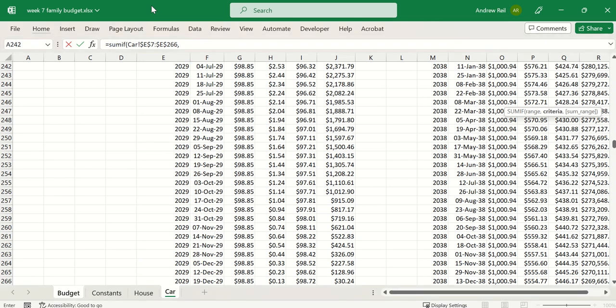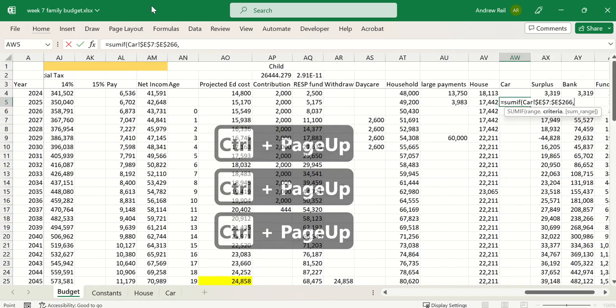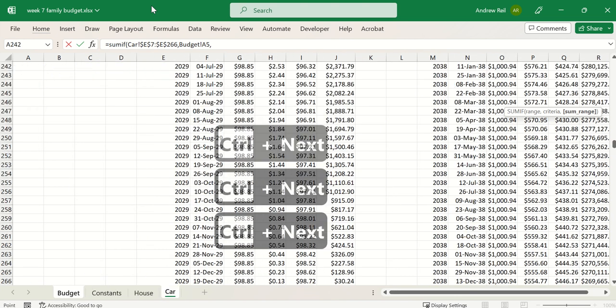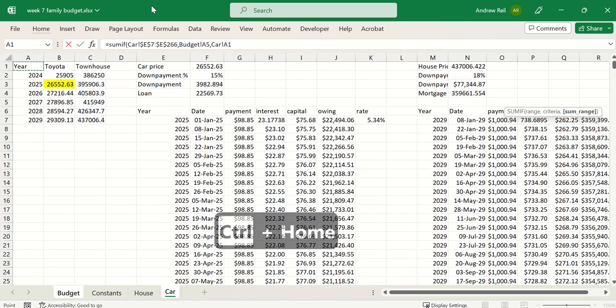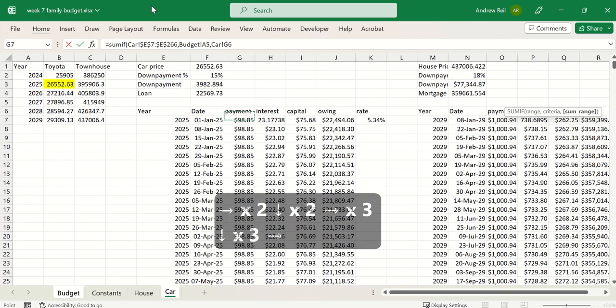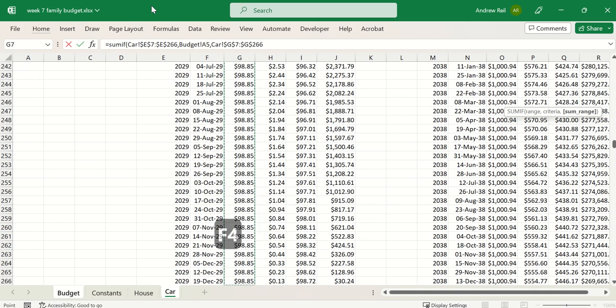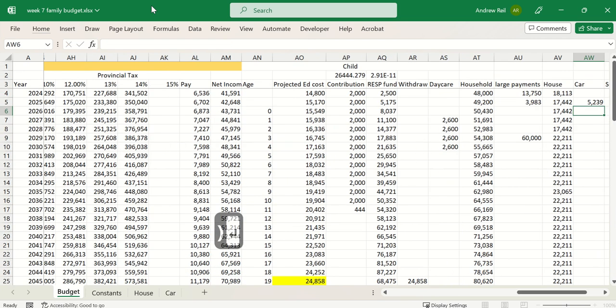Comma. The next one is what is the criteria? On the budget sheet, it's what year it is on the budget sheet. So Control, page up, page up, page up, and go Control Home, go to the left one, down one, and the first year, which is on line 5, 2025, comma. The next thing is the sum range, the payment column. So on the car sheet, so Control, page down, page down, page down. I'm going to go Control Home, and I'm going to go across to the payment and cell G7, shift end down, F4 it, close brackets, enter.